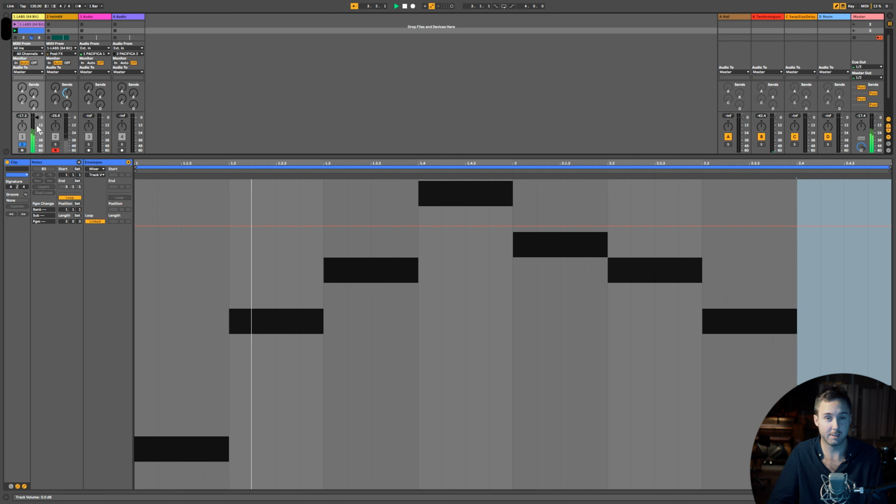Can you hear? It just sounds like a real piano now because the sustain pedal is in use. So this is another great way to make your notes longer.